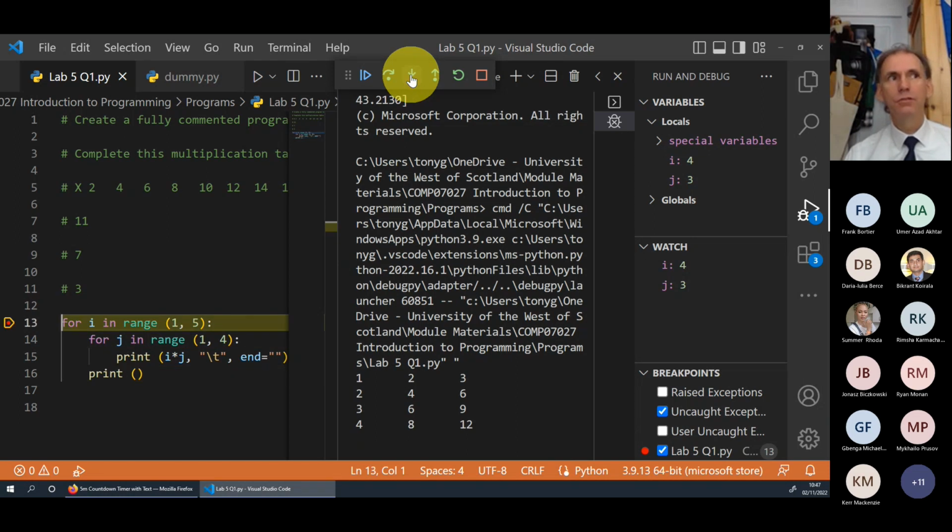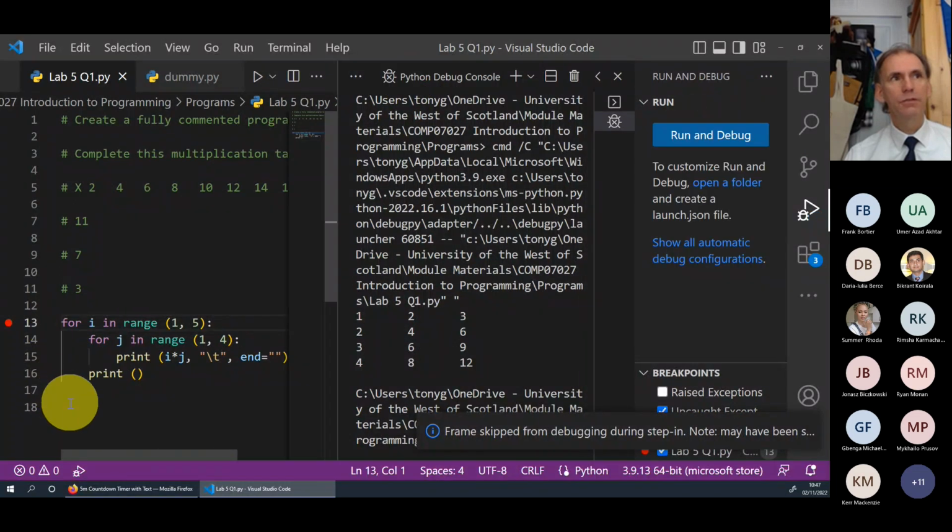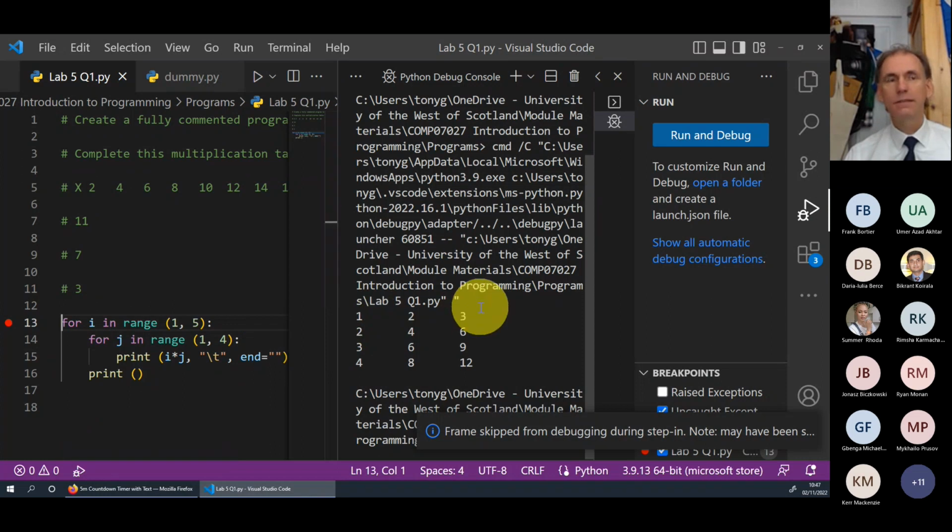Back to for I in range 1 to 5. I is 4, so it's up to, but not including 5. So it jumps out. It finishes the for loop and says we're done. And it exits out of the program.